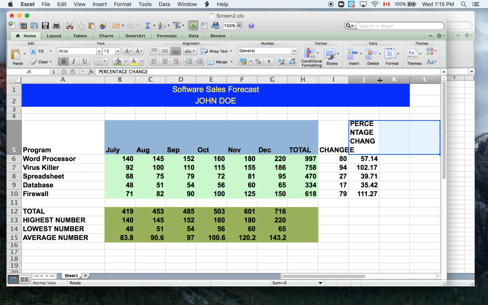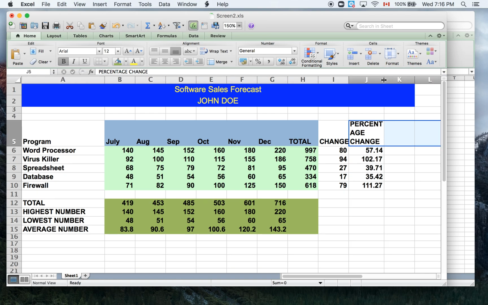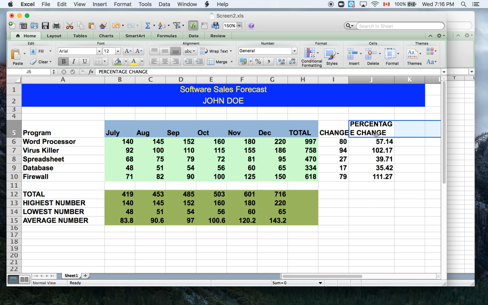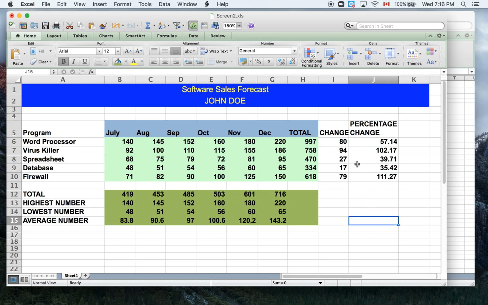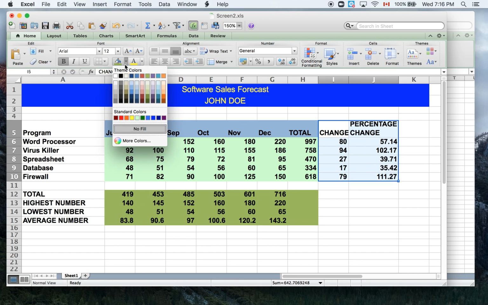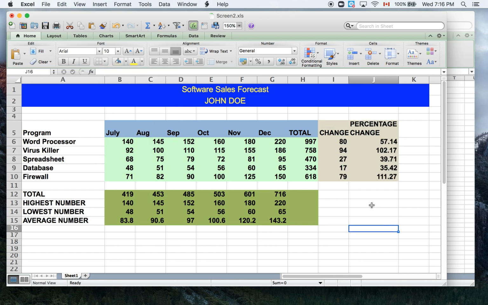And by the way, if you move your mouse over the column divider here, you can increase the size of that. So I'm just widening the columns here until I get all the words Percentage Change. Okay. I'm just going to add some color there. And again, don't forget to hit that save button after you've done the various editing.